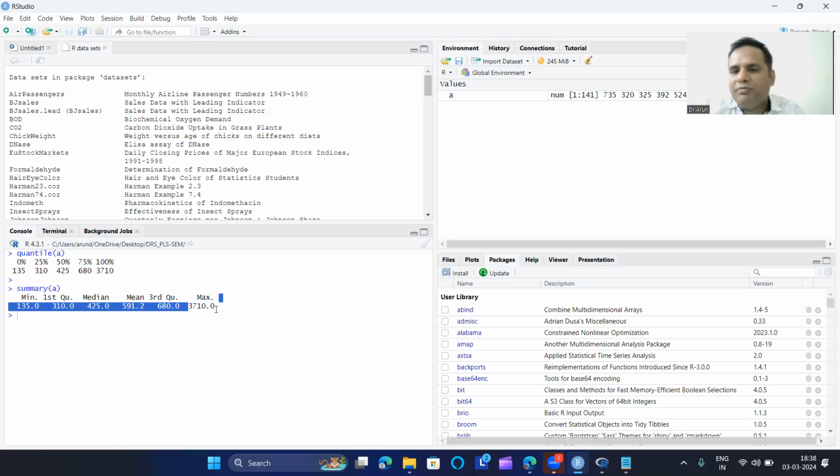And if I simply type IQR and then A, IQR is nothing but third quartile minus first quartile, Q3 minus Q1. So if you do 680 minus 310, you get the same value, IQR, that is the inter-quartile range.